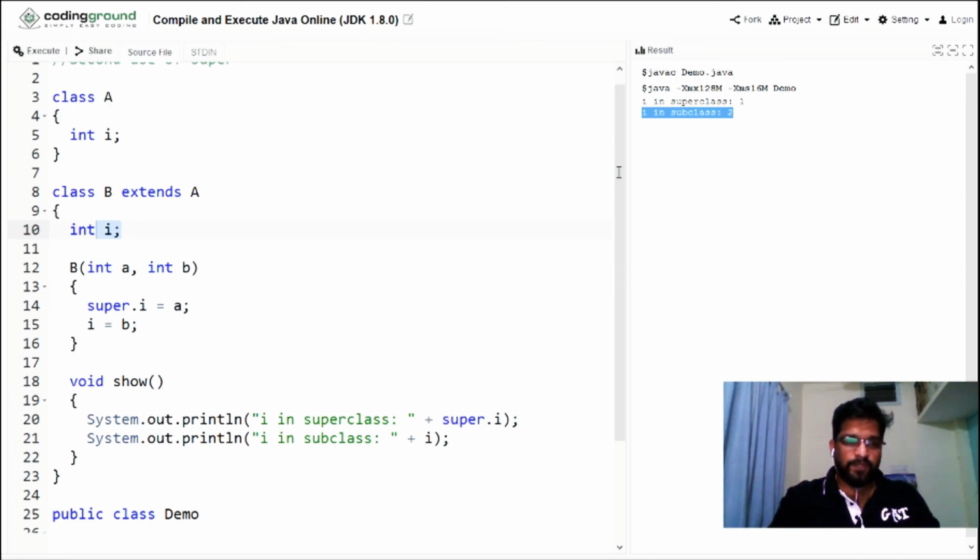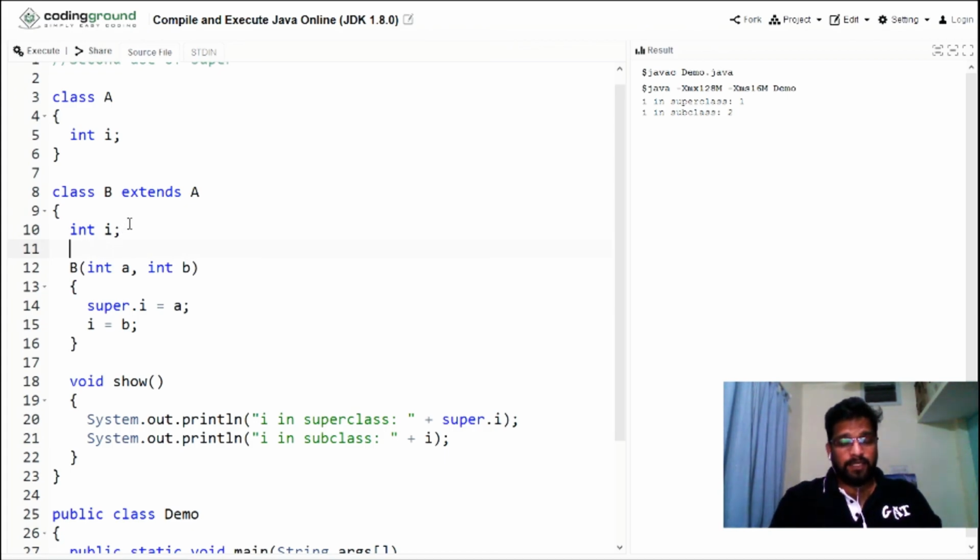The first use of super we have seen inside the subclass constructor. The second use of super is what we have just seen, that is when your subclass is having the same instance variable name that your superclass is having, then my subclass is going to hide that instance variable. So in order to resolve this, we are going to use a keyword called super, right?